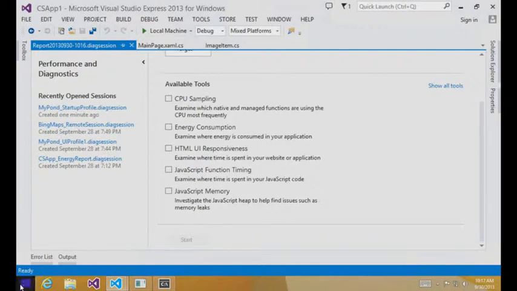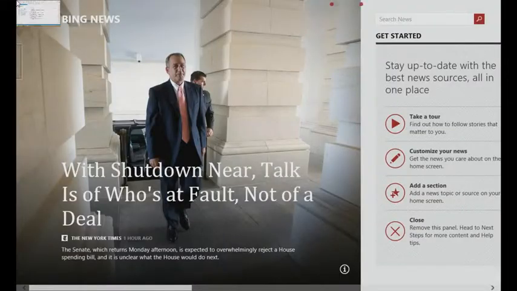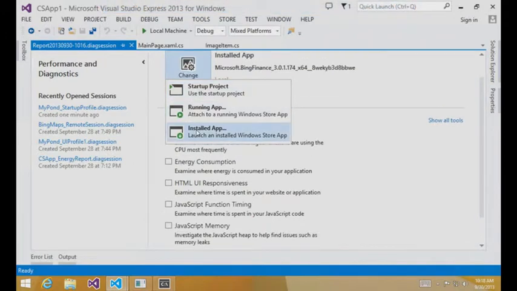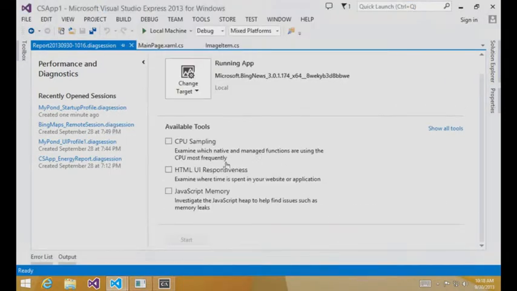Another cool option is that I can attach to a running application. So if I launch Bing News, I can then go back into Visual Studio and say I want to attach to a running application, and then Bing News shows up in the list. I can then use the list of tools to optimize the performance of my application.